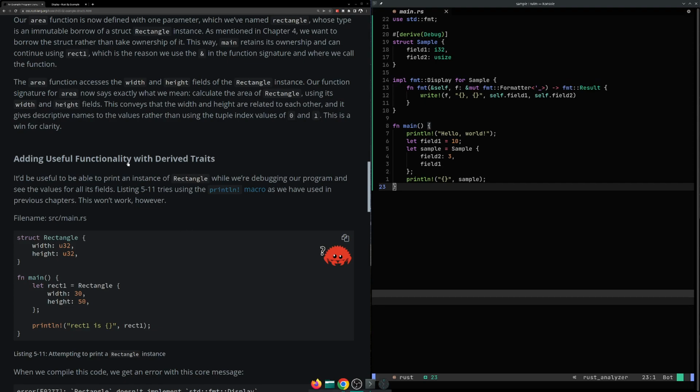So right, adding useful functionality with derived traits. It would be useful to be able to print an instance of Rectangle.